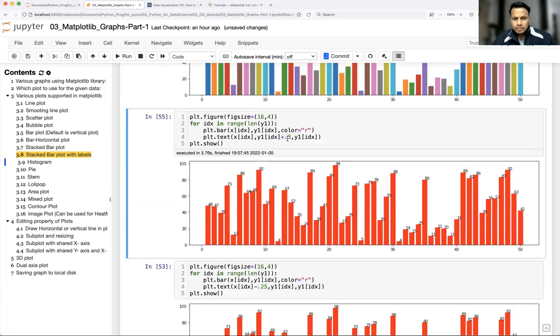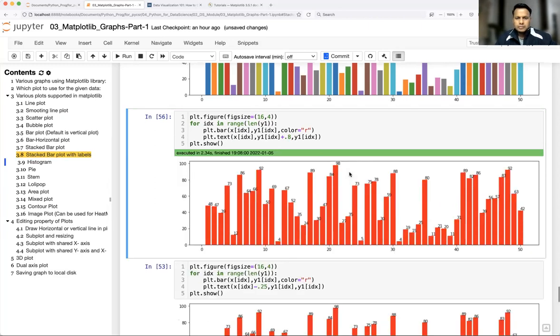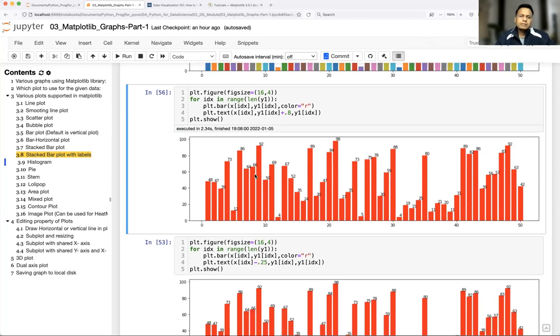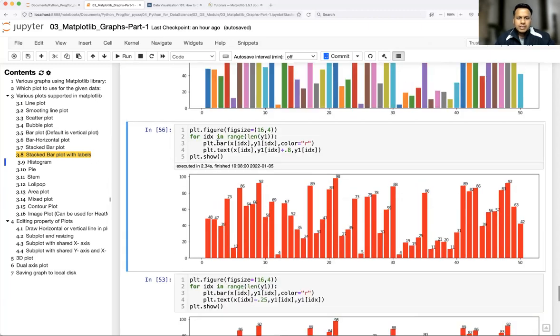So I think 0.1 is too less. So what I'll do, I'll just make it a little more, 0.8. Okay, some value, you see it is shifted. So that's how you control the labeling and shifting left and right based on the text. And this function is common across all the graphs. Wherever you want to do some labeling, use plt.text.